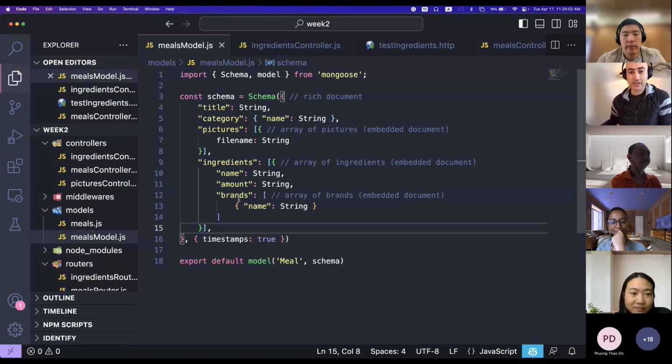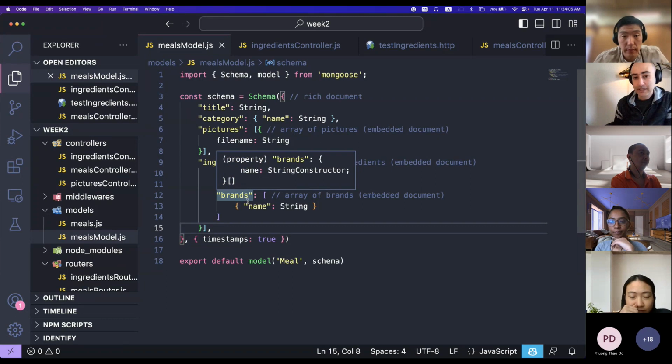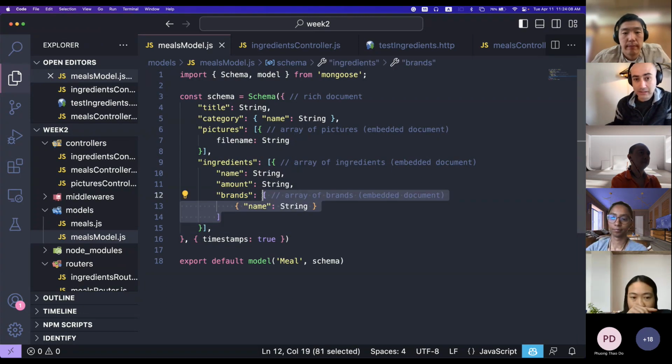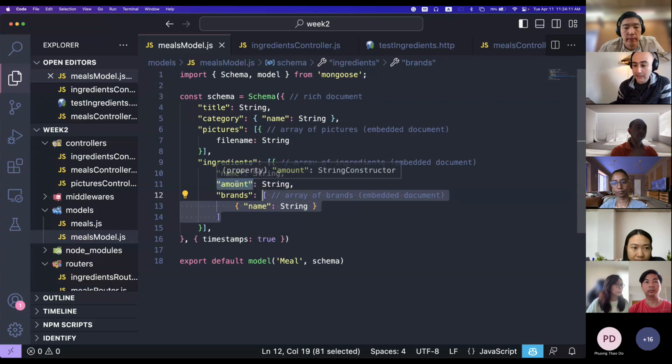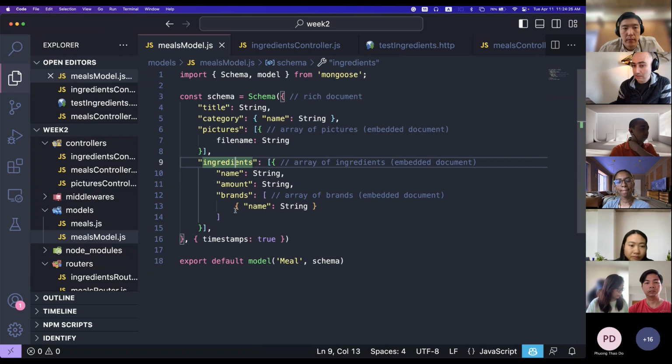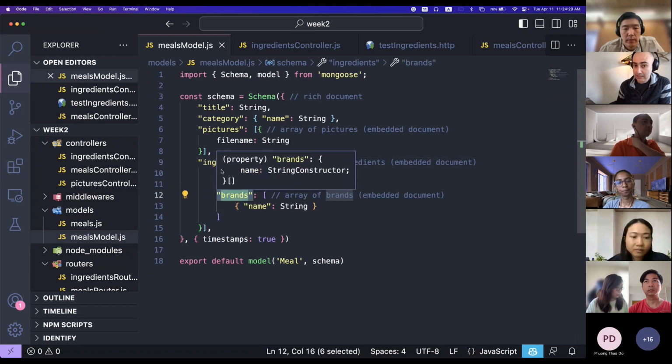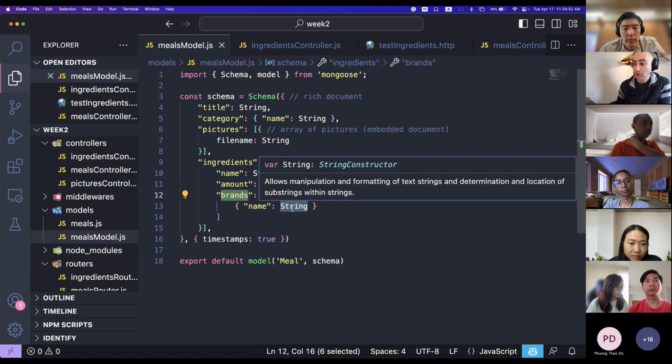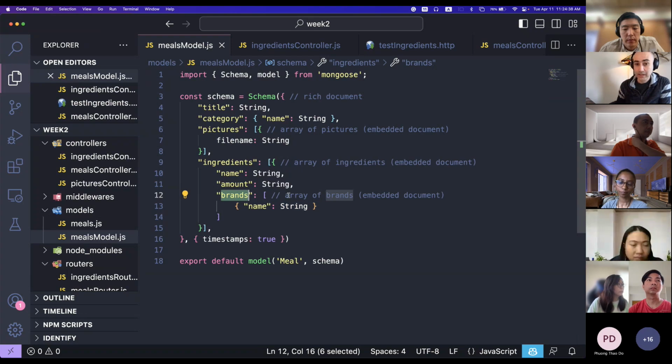Let's work on brands. Every single time I need to make any change to a brand, I need to do it within an ingredient that belongs to a meal. So you have probably guessed that most of your queries should start by querying the meal, then finding the ingredient, and then finding the brand property inside the ingredient to push, pull, or update one brand within that ingredient. So that's what we're going to do.